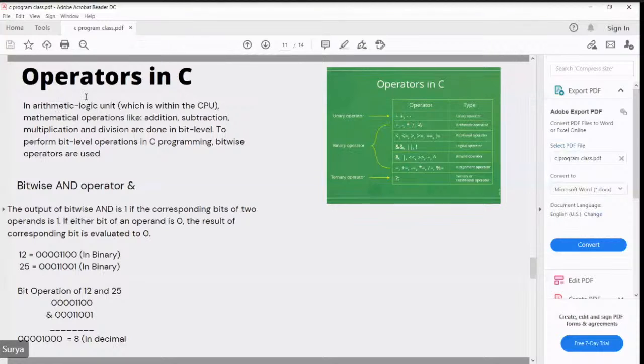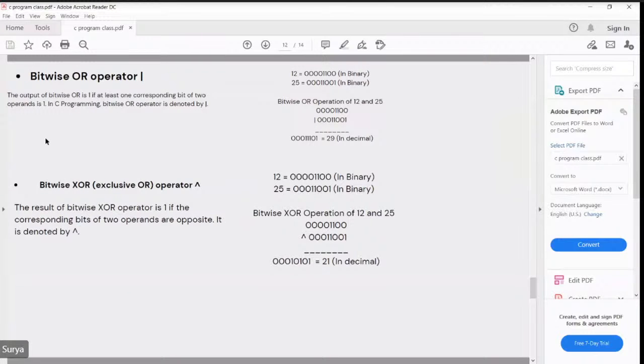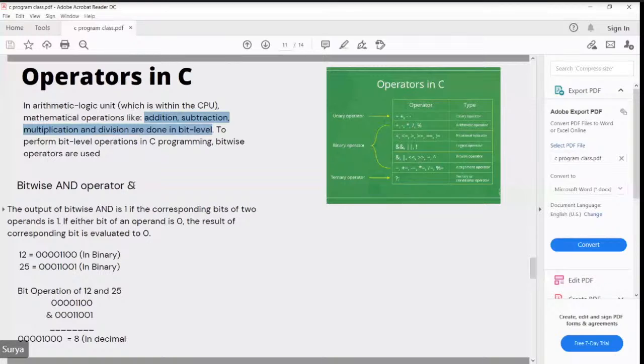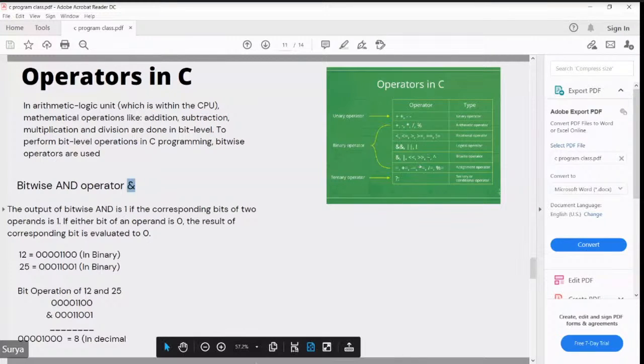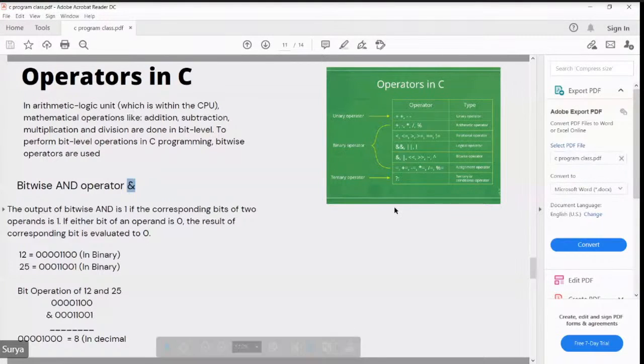And like one of your friends told, in Boolean algebra we use bitwise operations. So addition, subtraction, multiplication are all done at bit level. The bitwise AND operator is used by this symbol. And this is all just logic. When it comes to programming, you just need to use a symbol, and the program will do it on its own.